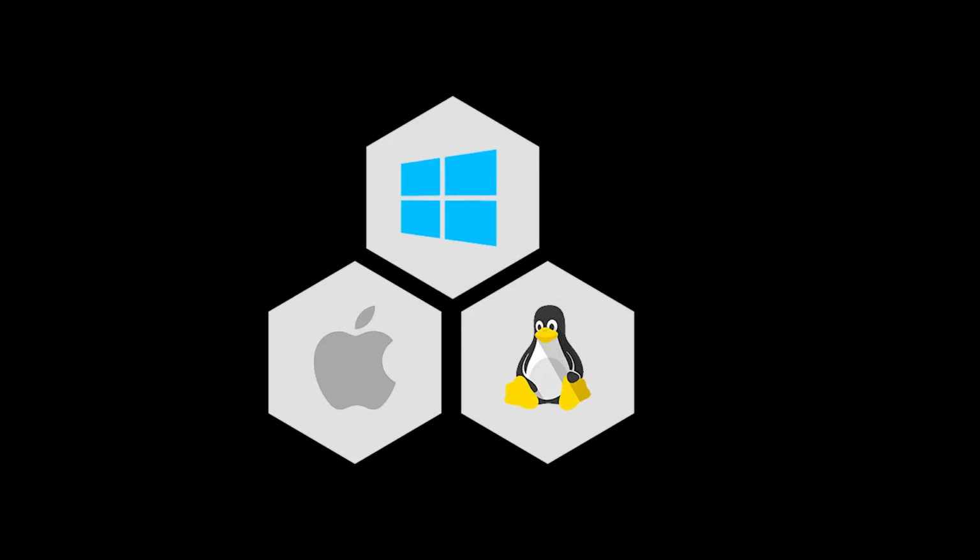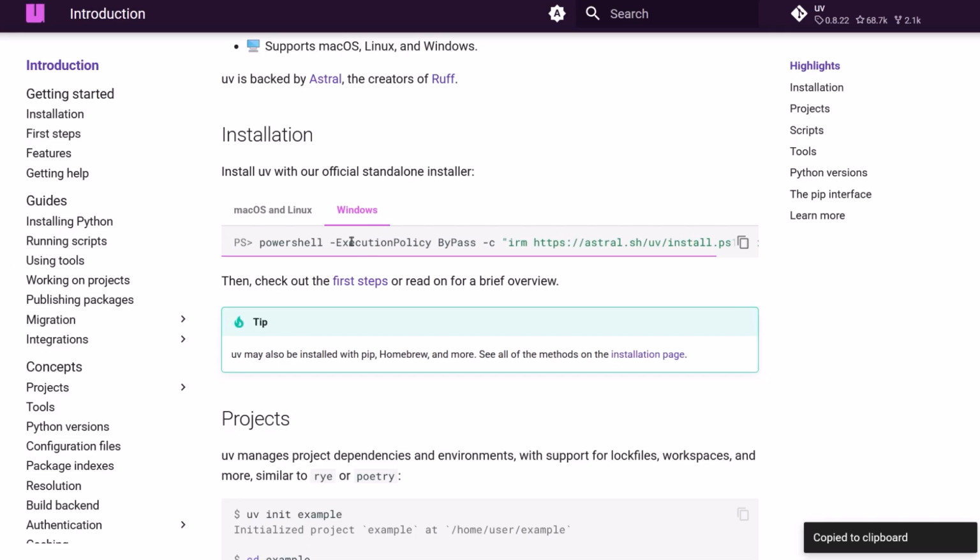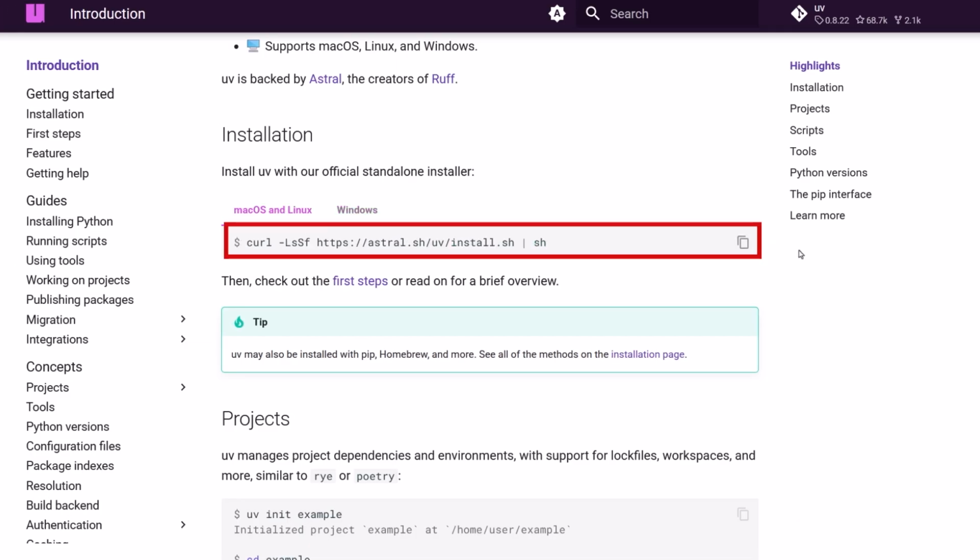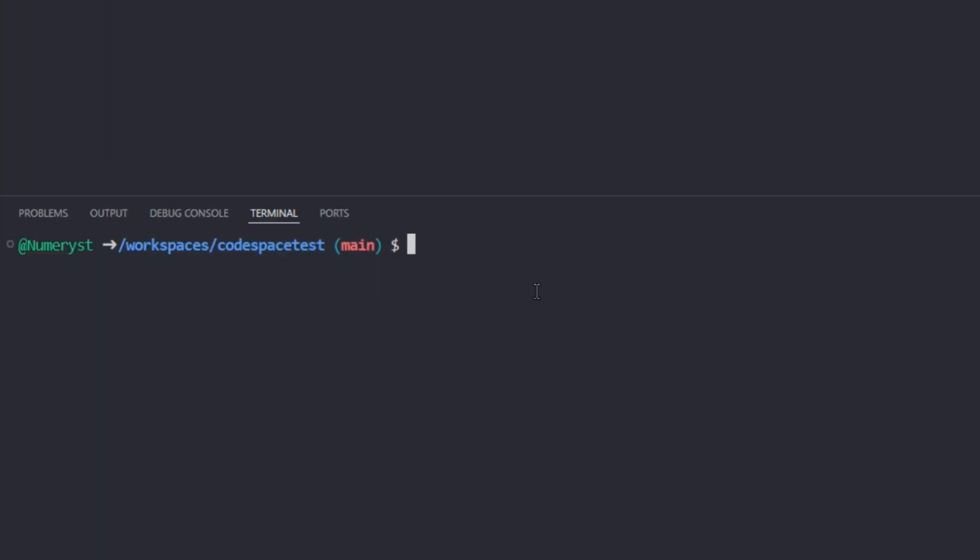And whether you're using Windows, Linux, or macOS, you have to copy one of the installation commands and paste it in your terminal or command prompt. We simply hit enter and we're done.